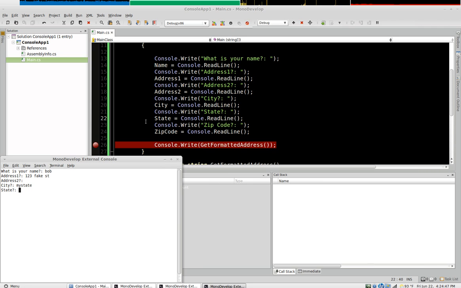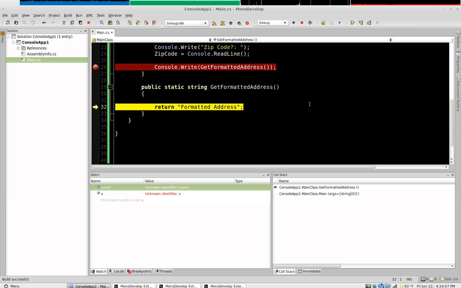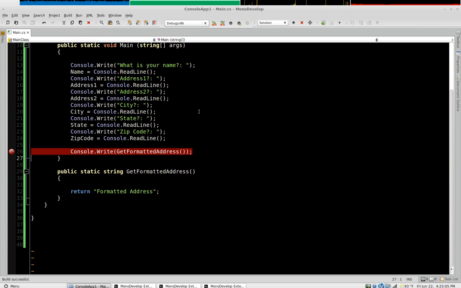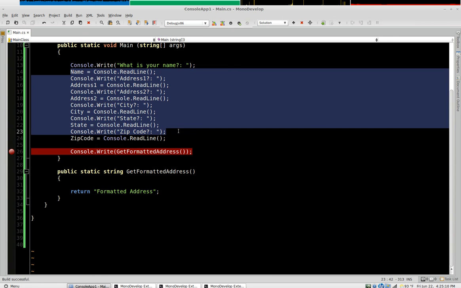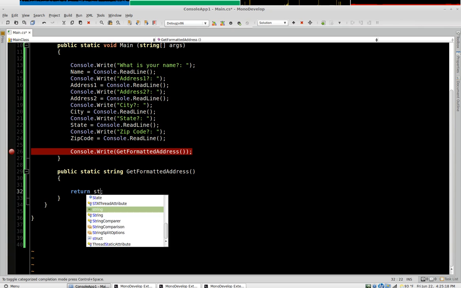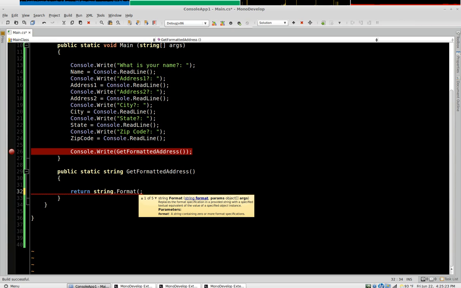So put my state in the city, and of course then you have to put my city in the state, because it totally makes sense. And now watch what happens. When it calls get formatted address, it gets the text formatted address, and then returns back up here. But we don't want to return formatted address. We want to return all of these data values formatted as the address. So we can use our format object, string.format.